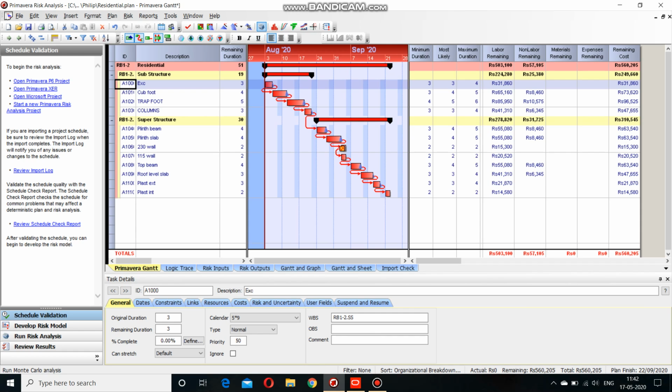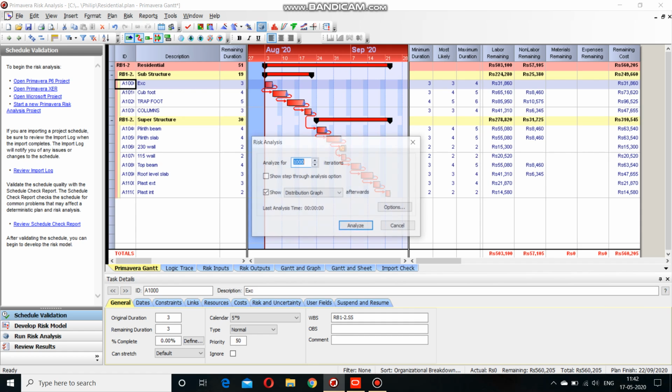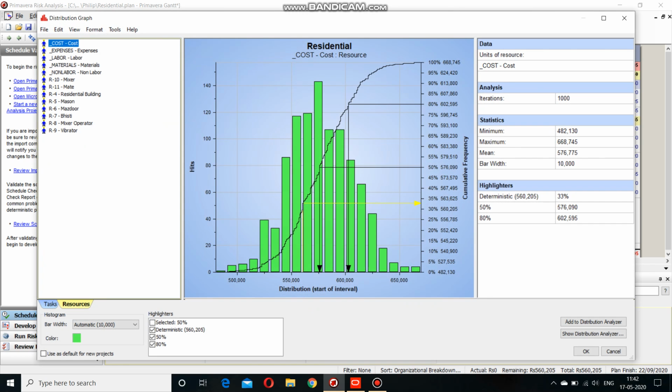After this, we conduct the risk analysis. We go to run risk analysis, and we put the number of iterations as 1000. The more iterations the Monte Carlo simulation runs, the higher the accuracy. No need to take this analysis option, and then make sure that the second dialog box is ticked and distribution graph is selected when we conduct the analysis.